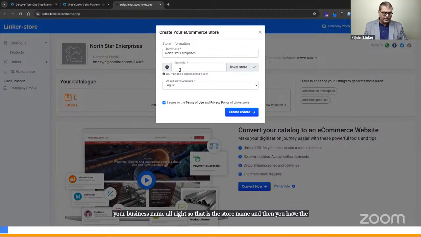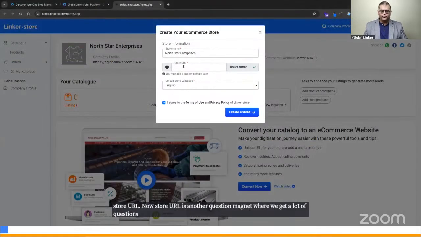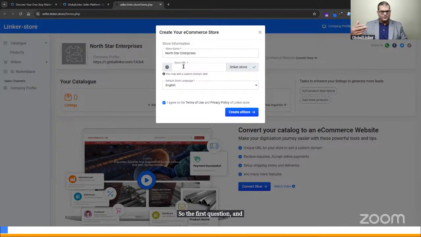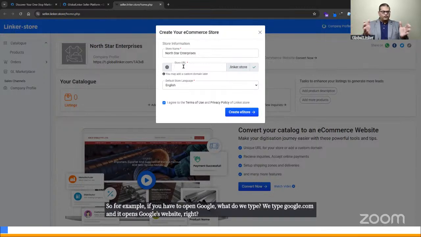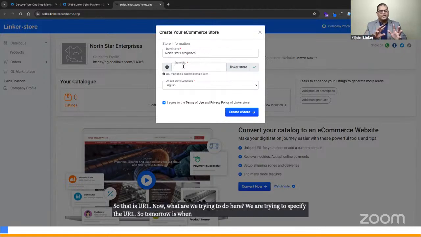Now, store URL is another question magnet where we get a lot of questions. So the first question, and I'll again be starting with something very basic, is what is a URL? In a very simple, uncomplicated way, a URL is something that we type to open a website. For example, if you have to open Google, what do we type? We type google.com and it opens Google's website, right? So that is a URL. Now, what are we trying to do here? We are trying to specify the URL. So tomorrow, when someone is typing this URL, they'll be opening your website.